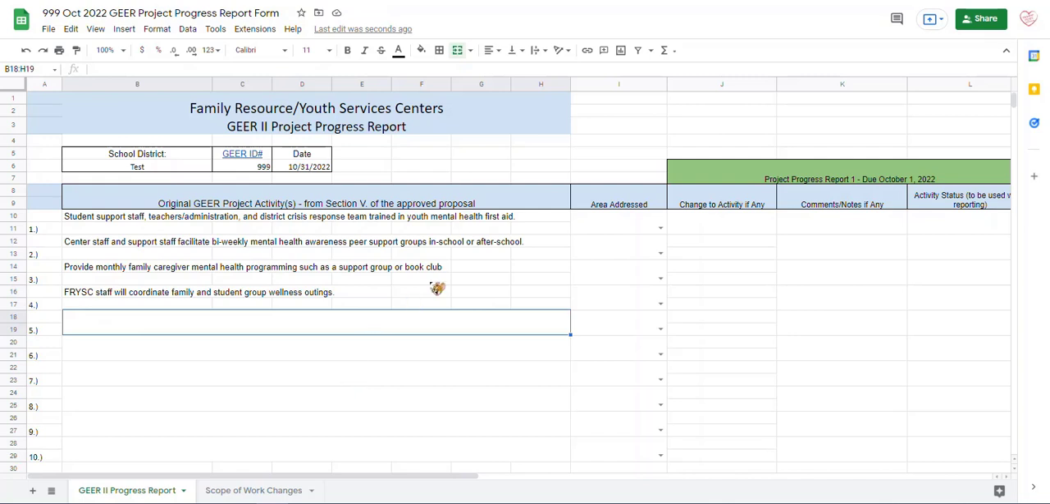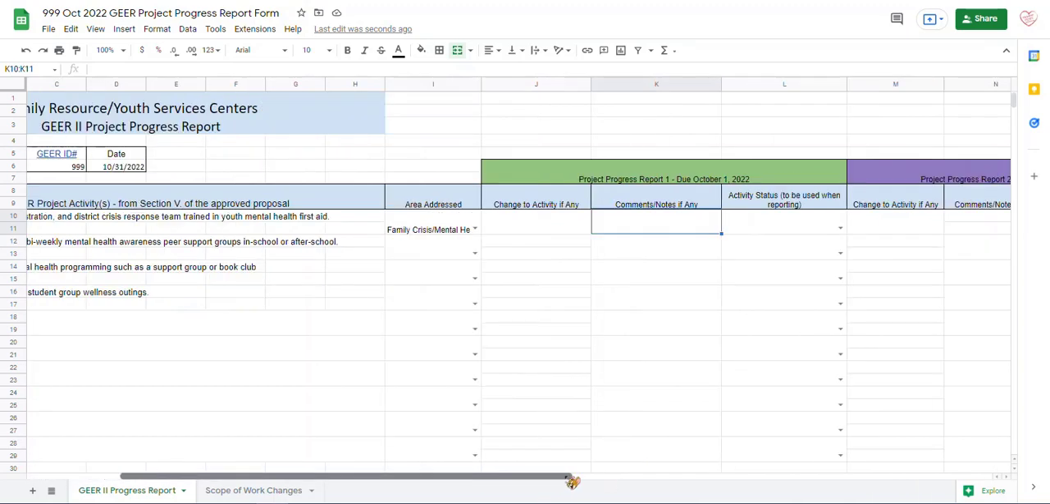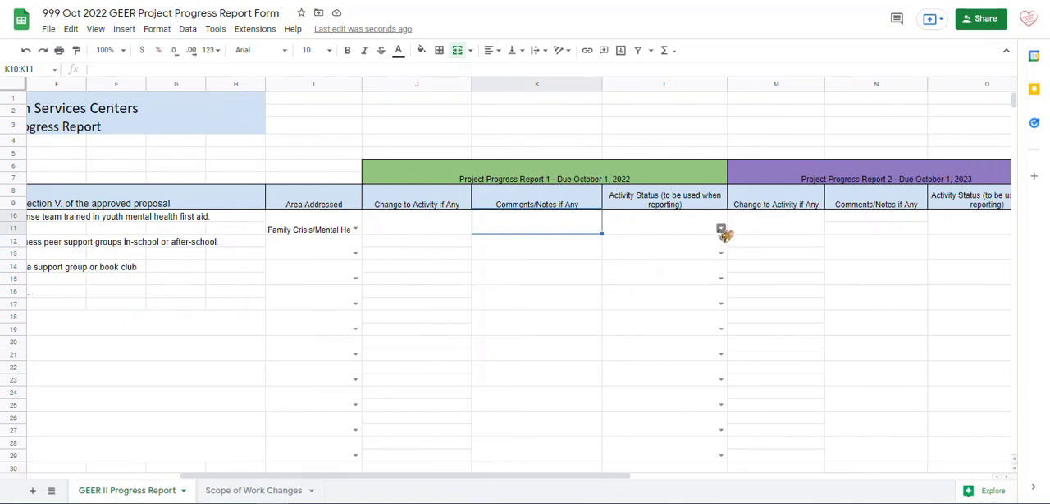For each activity, use the drop-down menu to select the area addressed. Note any changes to the activity from the original that did not require prior RPM approval. An example of this could be the original activity was to provide mental health sessions in person, but those had to be changed to virtual due to COVID. The activity was essentially the same, so did not require prior RPM approval. Add notes or comments if needed, and then select the activity status for that activity from the drop-down menu.